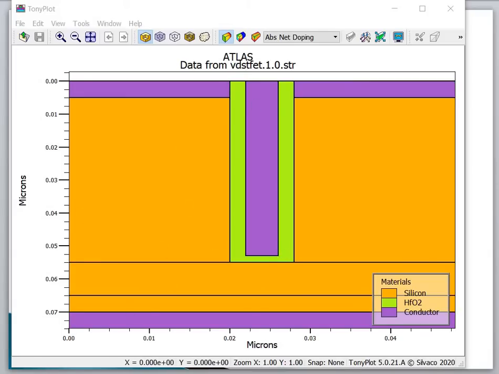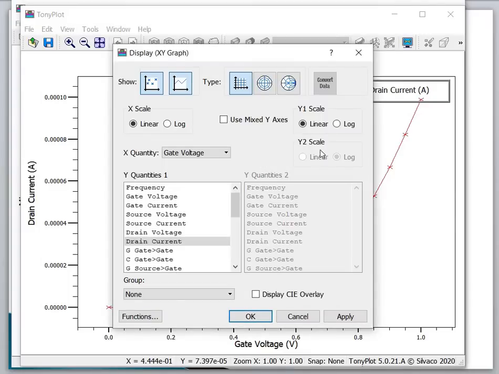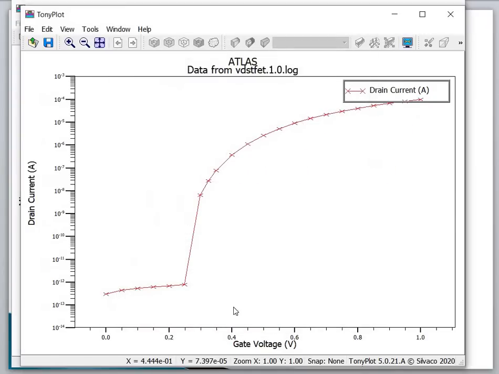One more is the log file. This is the log file in the linear form. You can change it to the log form: right click on it, display, and select the scale as log. Now the y-axis is in log form, from 10 raised to power minus 13 to 10 raised to power minus 3. The on current is higher than 10 raised to power minus 4, that is the current in milliampere. And the off current is approximately between 10 raised to power minus 12 and 10 raised to power minus 13.